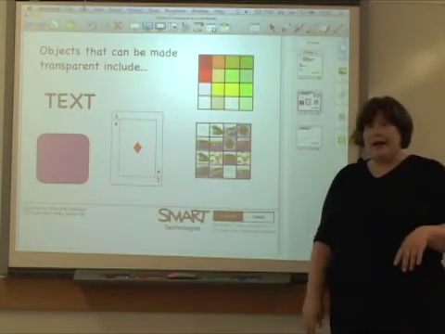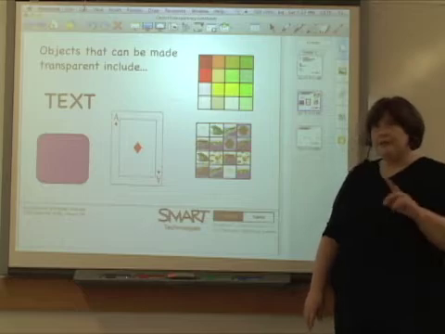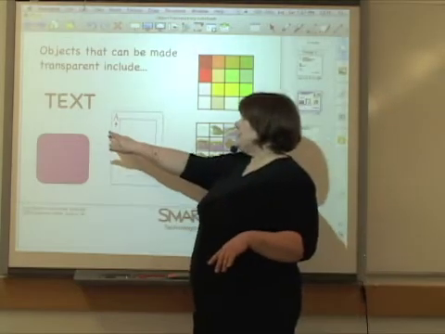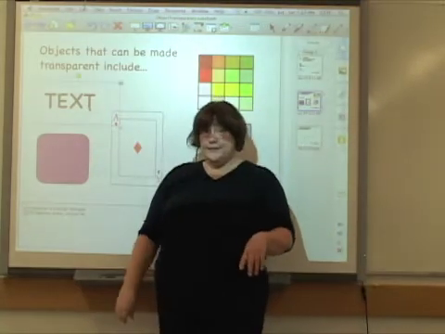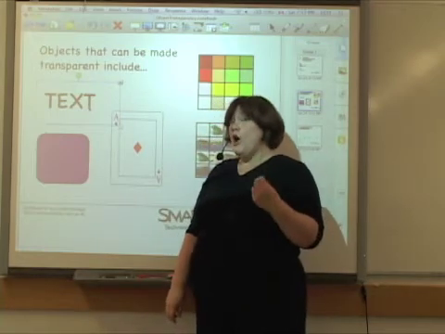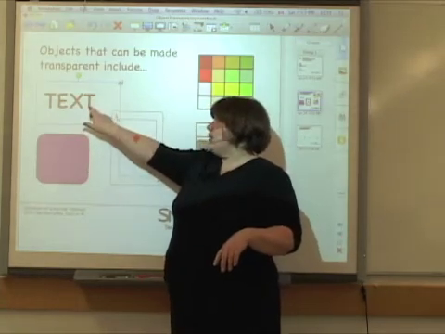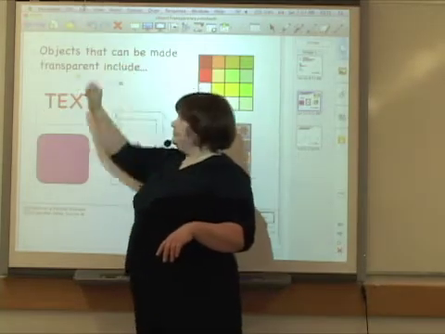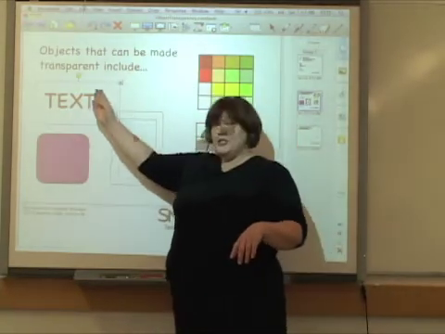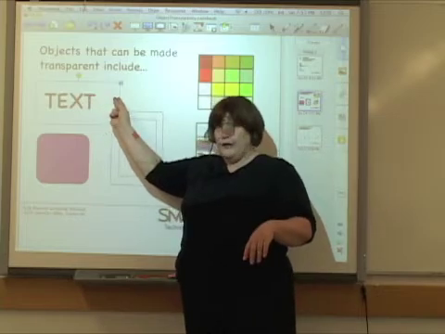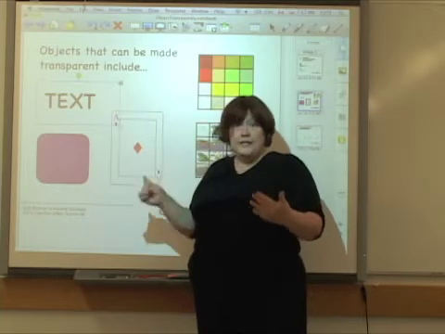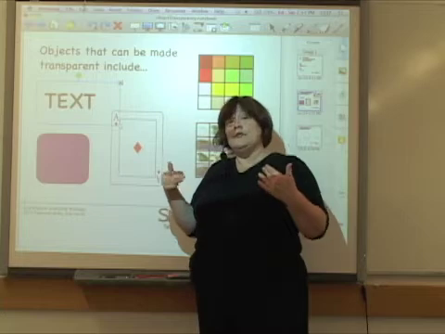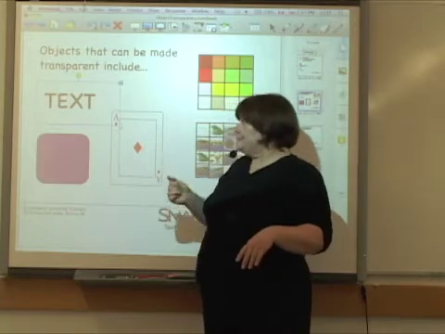On my screen, I have a collection of objects. Let's take a look at the text first. I've taken the word text, and I've actually got two copies of the word text. The black copy on top, and underneath we have the red copy. If I was to change the transparency of the black text so that I could see through it, I would see the red showing from behind.